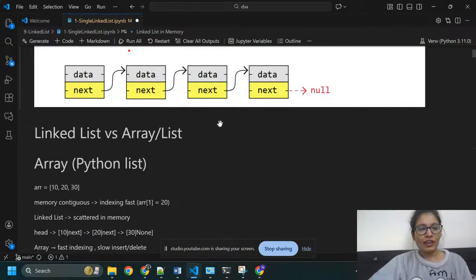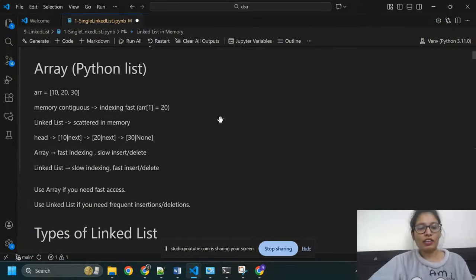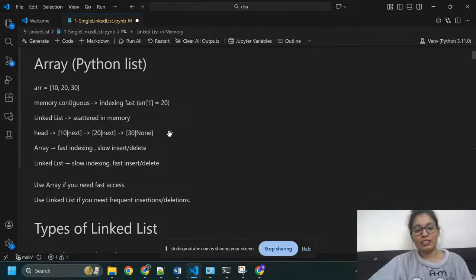Here you can see the difference between linked list and array. An array is continuous, and indexing is also fast.